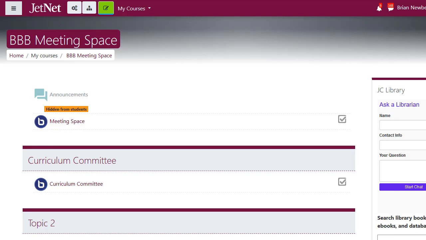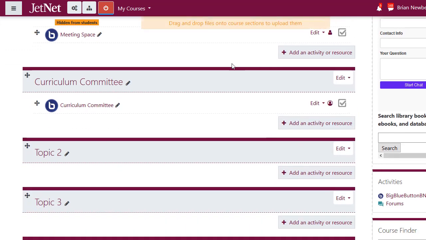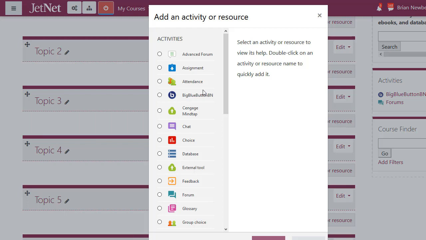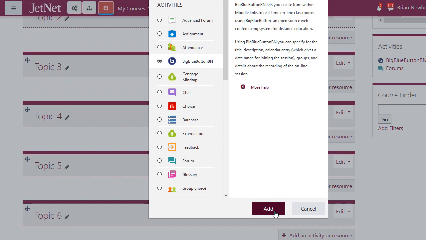This video will demonstrate how to set up a Big Blue Button session in your course. Navigate to your course, turn editing on. Go to the session or topic where you want the Big Blue Button room to be. Click Add Activity or Resource. Choose Big Blue Button. Scroll down and find the Add button and click that.